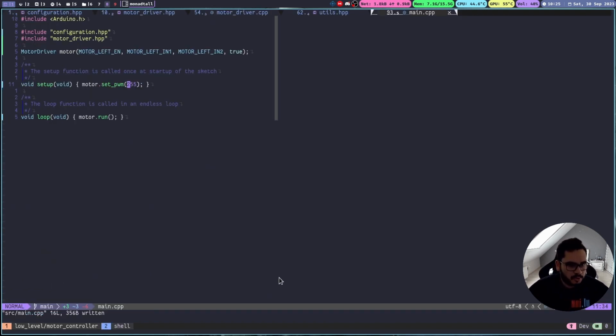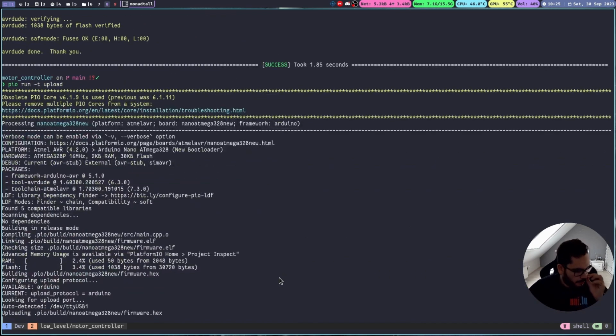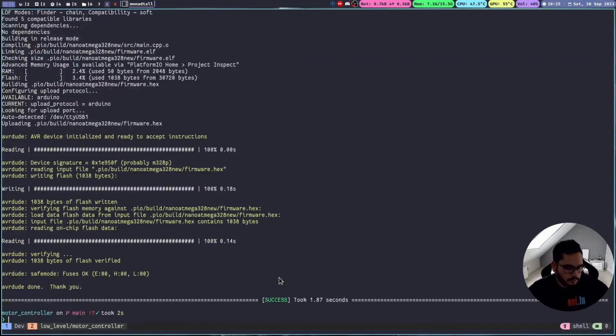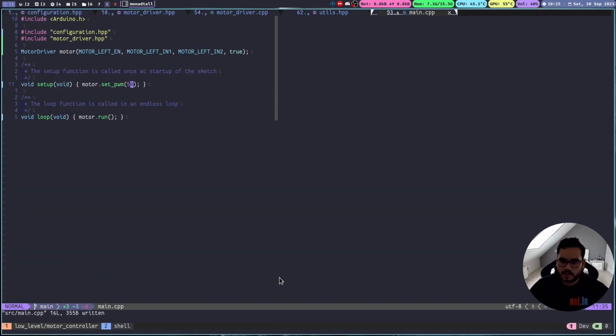And now, for example, if we set this to, I don't know, 50. Upload again. And now it's rotating slowly. Cool. All we need. So at this point, we have what is called an open loop motor driver. Okay.